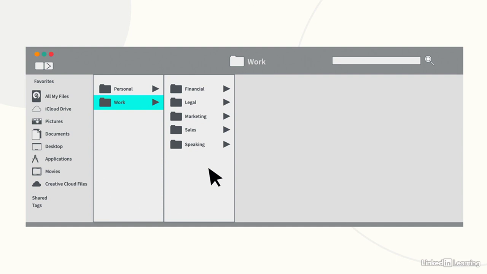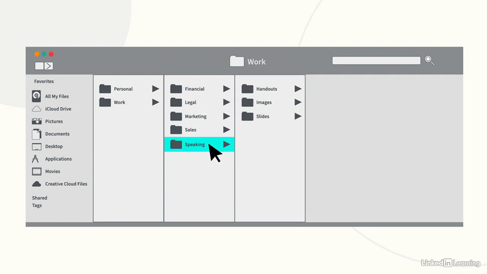Third, create one more layer of subfolders using whatever folder names and subcategories that are meaningful to you. For personal example, in my speaking folder, I have subfolders for handouts, slides, and images.